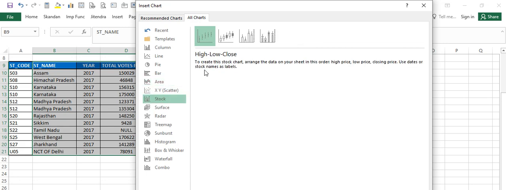So it would say this is a format in which I want the data. For example, I selected a stock chart here, and then I say high price, low price, closing price, and then stock labels and things like that. This is one way of going and taking recommendations and also looking at all the charts. This is one way of looking at it.